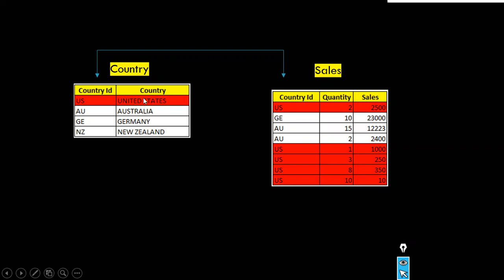And then what it does is it picks up this value and then it goes and checks, are there any records which are similar to US? All the records which were highlighted in red are related to US. And then what it does is first it does the filtering and then it does the summation. It adds all the values. 2,500 plus 6,550, and 4,110.